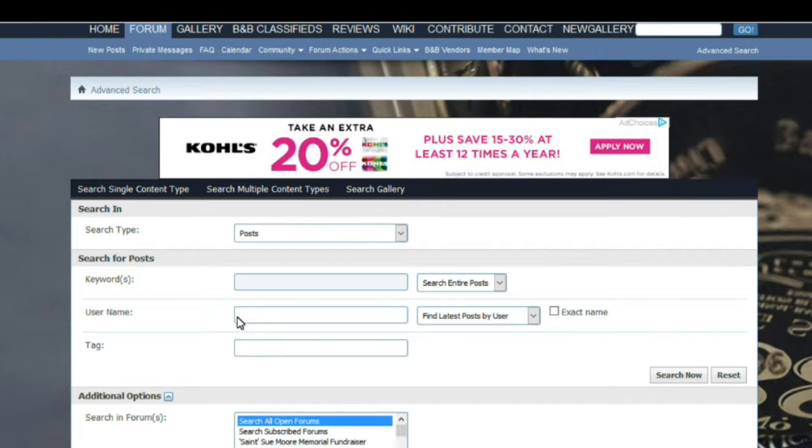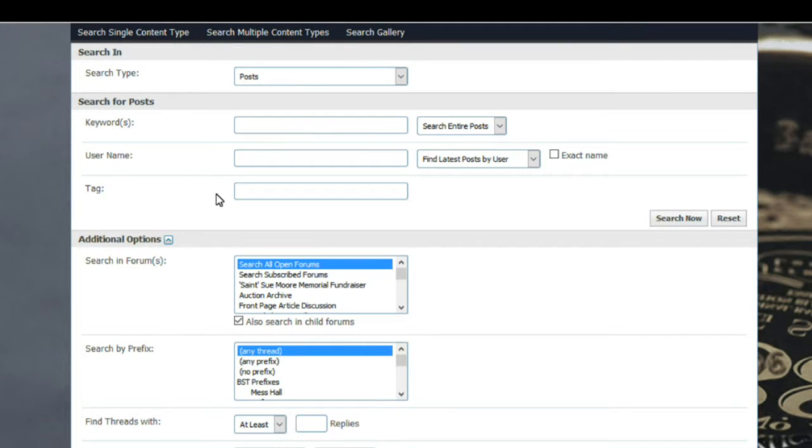Let's say that you know who the username was that posted the article or post that you want to reference. You can type in their name here, and you can also put the exact name, or you can find threads that were started by that user. Now, if there is a hashtag in there, you can actually hashtag that as well.